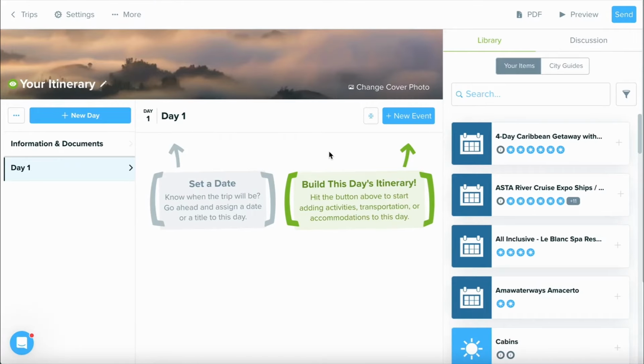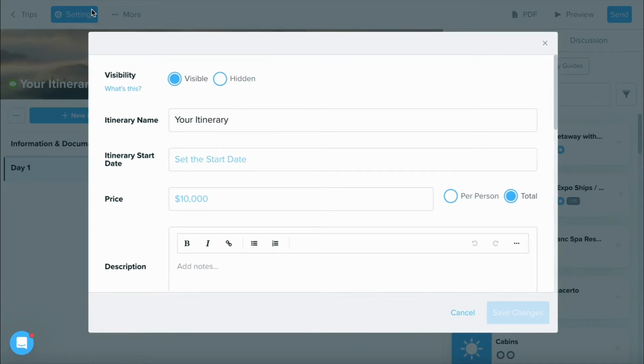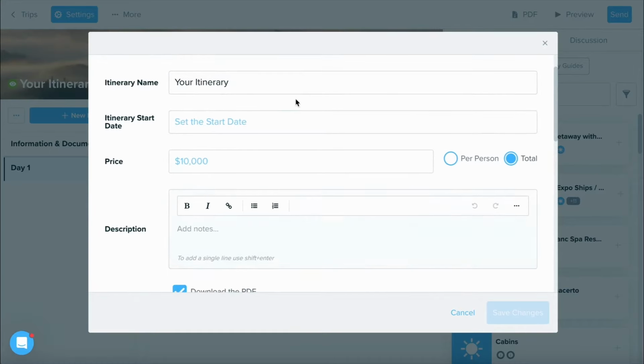From here, it's going to take us into the Itinerary Builder where we can build in content for this specific itinerary. Let's go ahead, start off in our settings, which is up at the top left, and fill out these 4 areas as best you can, starting with the itinerary name, the start date, price per person or total, as well as a description. A description is really great if you want to include any custom messaging or important links that you'd want to appear at the very beginning of the itinerary.